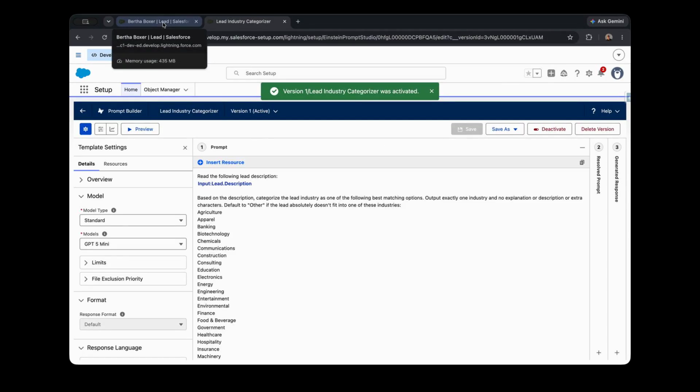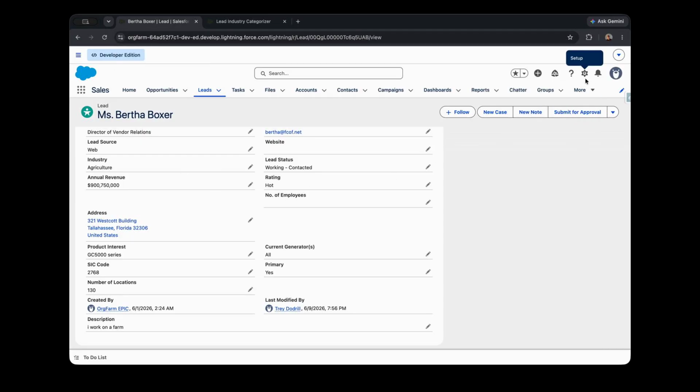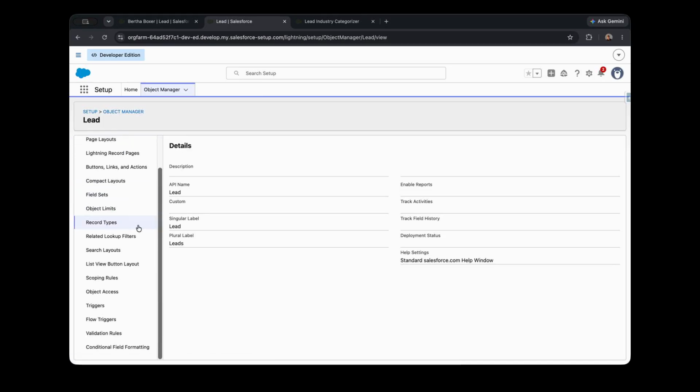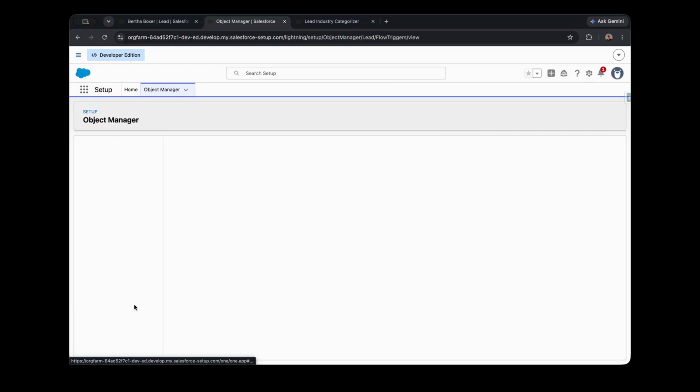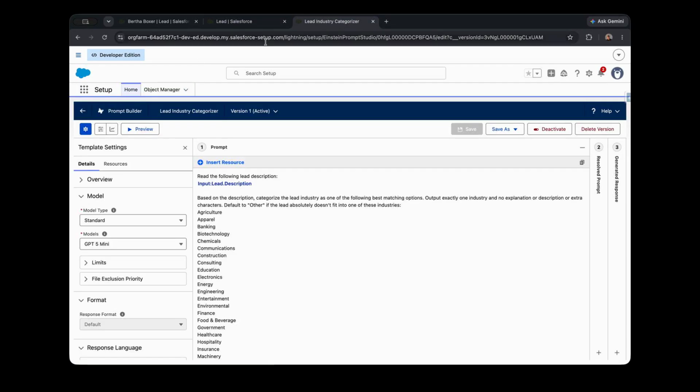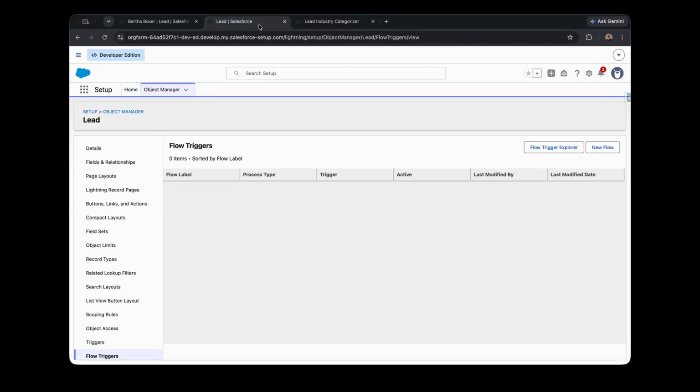And then we're going to jump back over to our lead here, click the gear icon, go to edit object. And you can get to the flow builder from a couple different routes. In this case, I'm going to the lead flow triggers, and then I'm just doing a new flow from here. But of course, you can also go just into your basic setup and then search for flows from the quick find box. But I'm going to click on new flow right here.